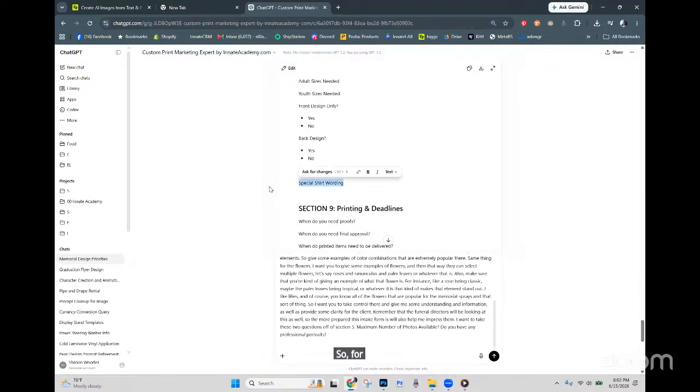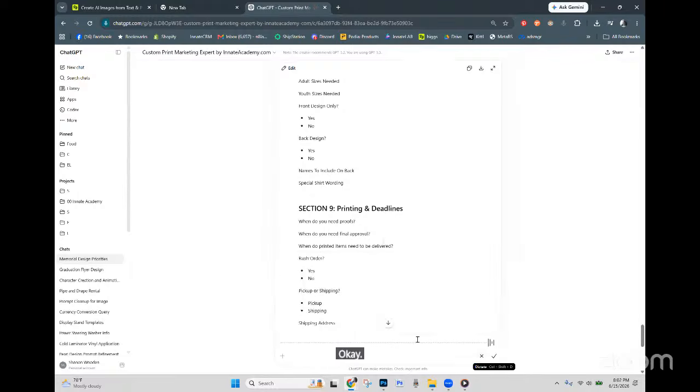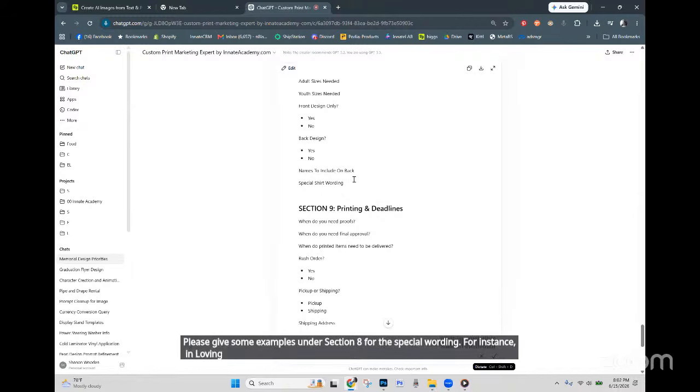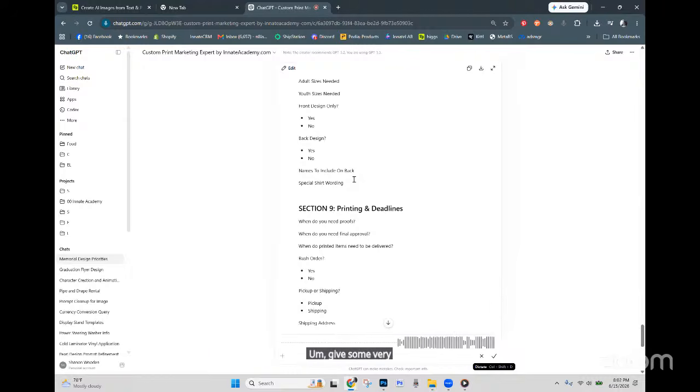So for this one, I'm going to tell it to give some examples. Okay. Please give some examples under section 8 for the special wording. For instance, in loving memory, forever in our hearts. Give some very popular phrases that might go there. And of course, offer them to do custom text by letting them type what that option might be.